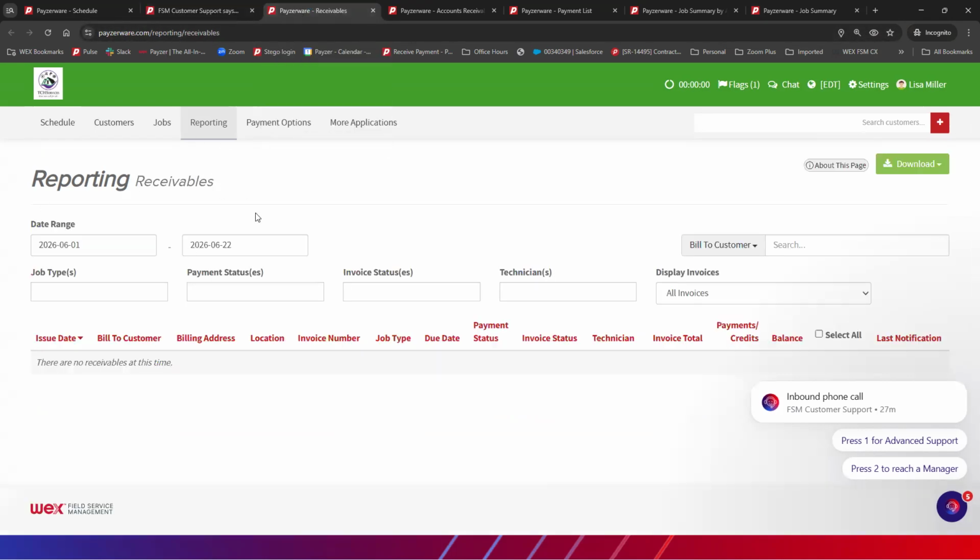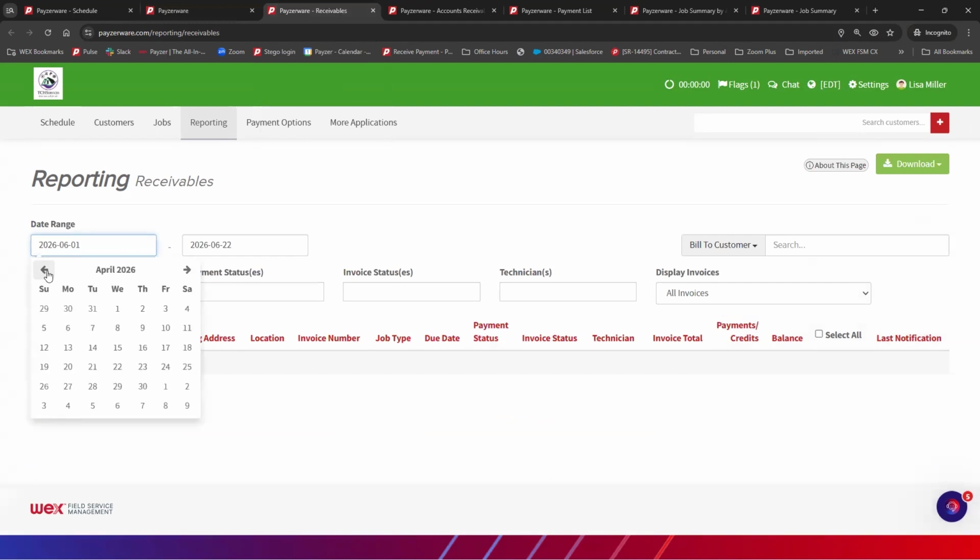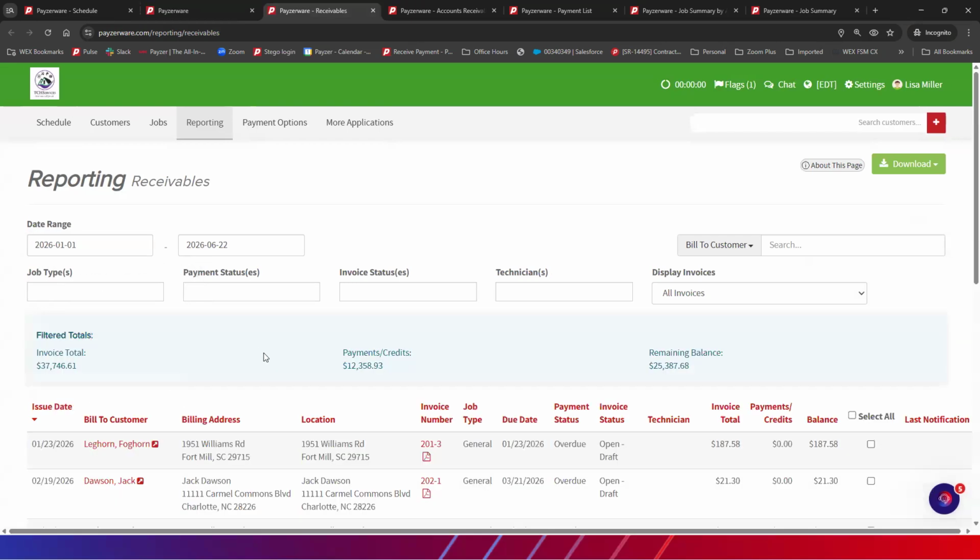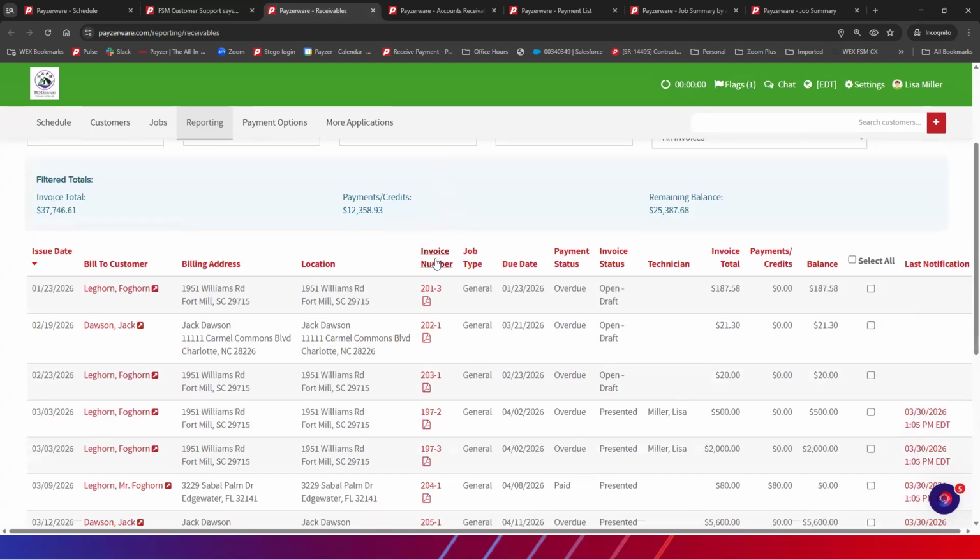So on the receivables report, you can sort by date range. And I don't know why this is popping up in my test system today, but if it keeps popping up, I'm going to have to let somebody know. But I'm going to go back in time just a little bit, let's say since the first of the year, and see what's in here. Okay, I do have some items in here since the first of the year. It looks like some of them are unpaid and they have an open balance.